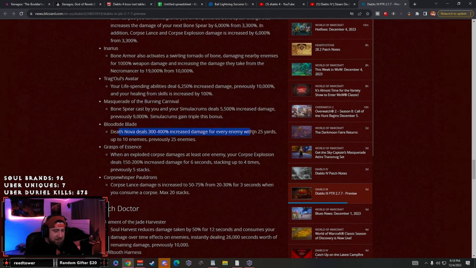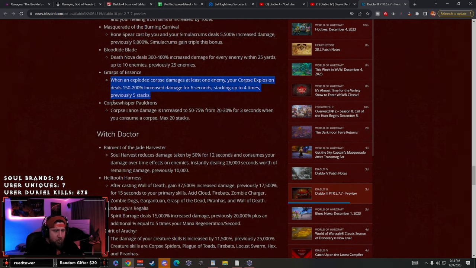Blood Tide, Death Nova does this up to 10 enemies. Previously, it was 25. Oh, so this is a huge nerf because every 25 enemies would give it more damage. Now it's only 10. That's a huge nerf. Andrea, what's up? Grasp of Essence. When an exploded corpse damages at least one enemy, your corpse explosion deals increased damage. Corpse Winder, Pauldrons. Man, they did so much here.